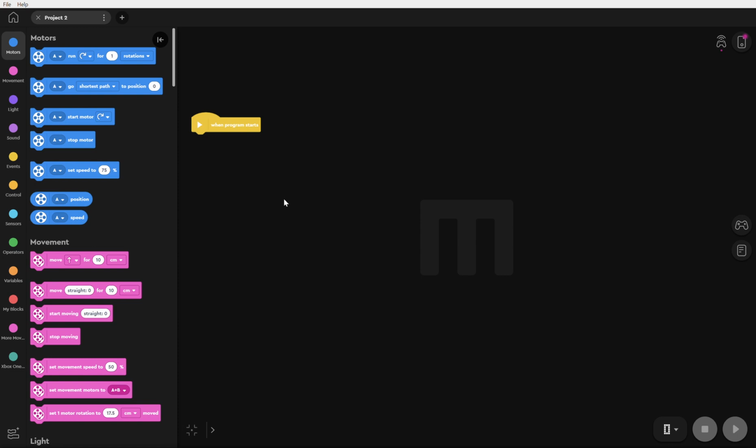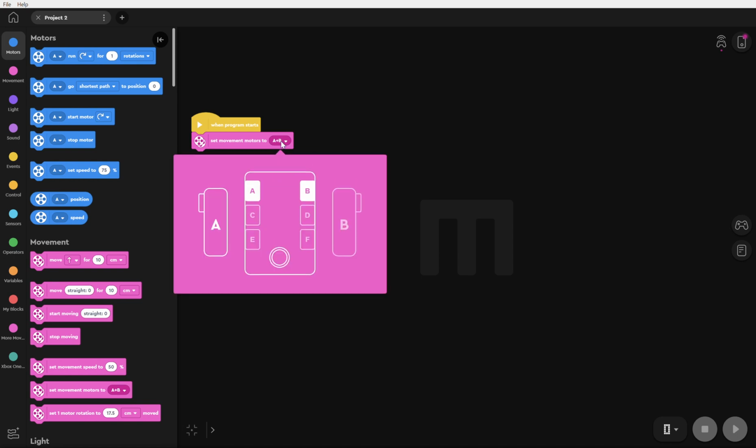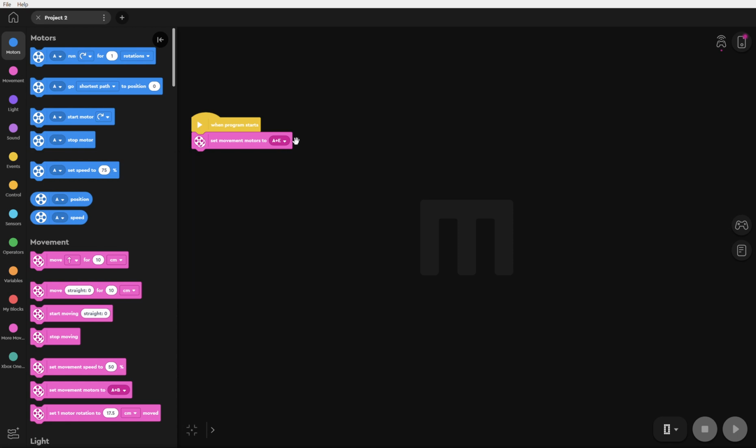Now, the first thing we want to do is tell the robot about itself, and so we're going to set the drive motors. Now, whatever motors you use, I tend to use A and E because that's what works for me, and that's what I kind of know enough to remember. But you should use what works for you.